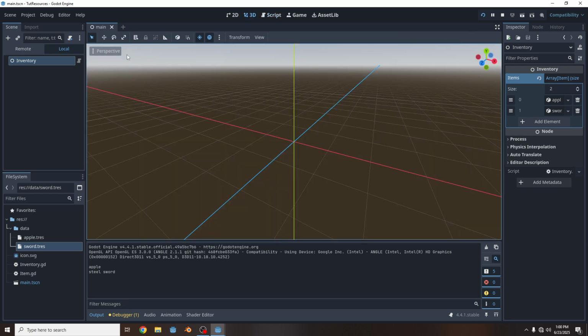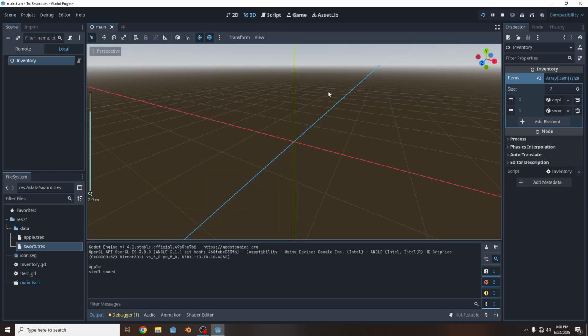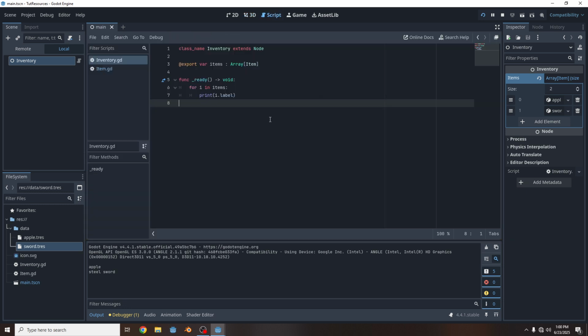I just wanted to show you guys how to use scriptable objects, or not scriptable objects, resources. I keep calling it scriptable objects, sorry about that. They're called resources in Godot. I'm used to calling them scriptable objects because I come from Unity.